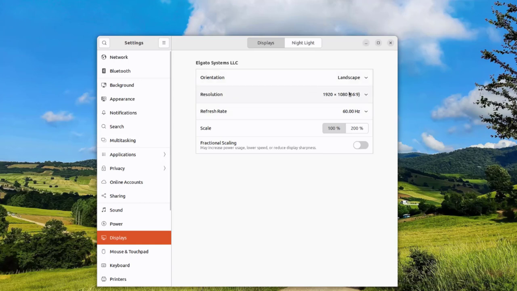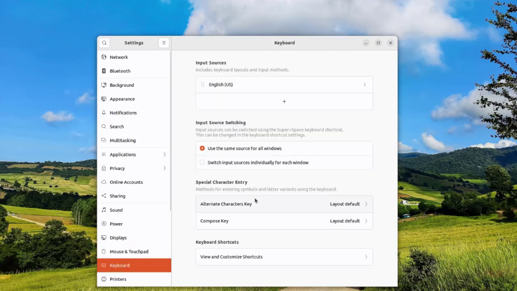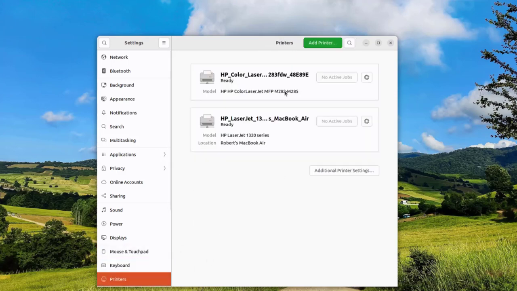This is the display. I can change the resolution here. This is the mouse settings. This is the keyboard settings. This is printers. So it's already detecting printers in the network.